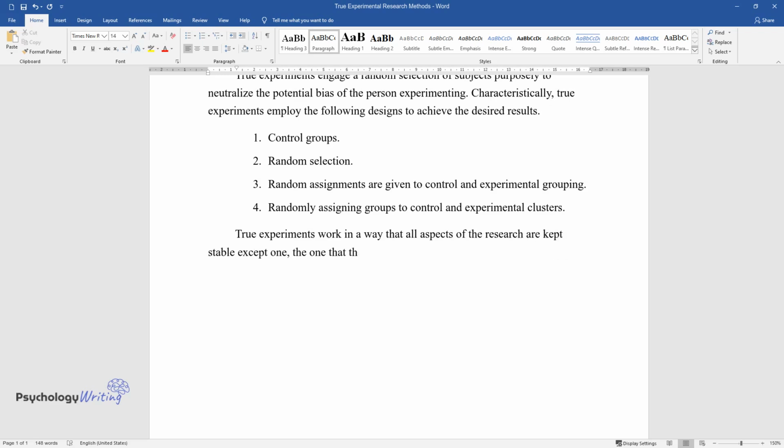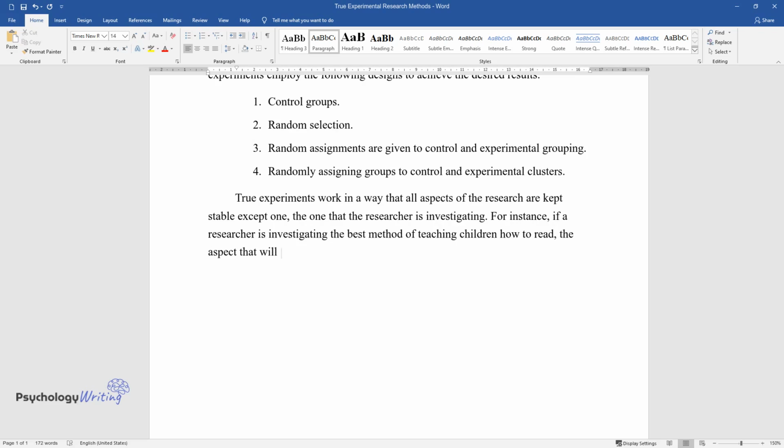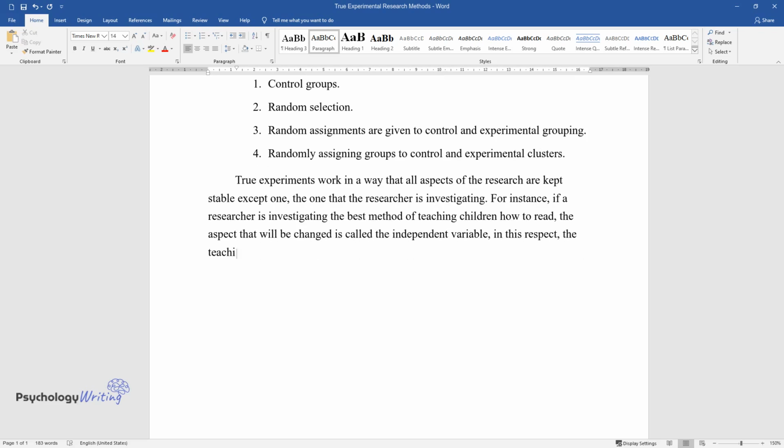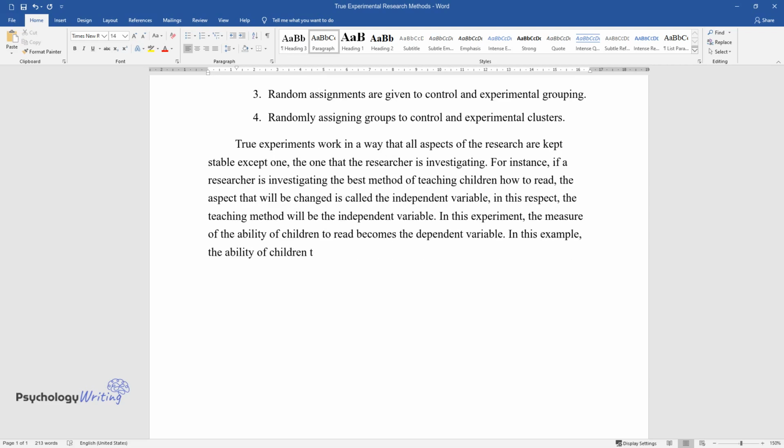the researcher is investigating. For instance, if a researcher is investigating the best method of teaching children how to read, the aspect that will be changed is called the independent variable. In this respect, the teaching method will be the independent variable. In this experiment, the measure of the ability of children to read becomes the dependent variable. In this example, the ability of children to read depends on the methods of teaching.